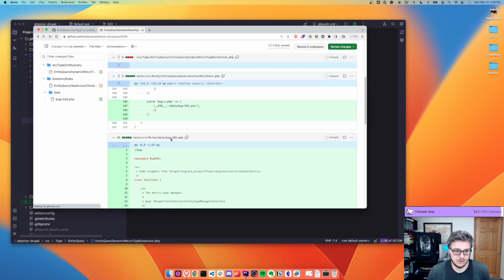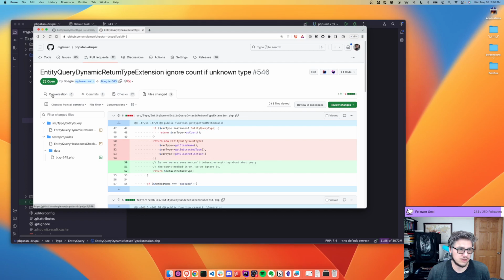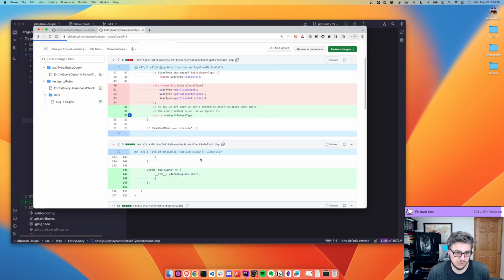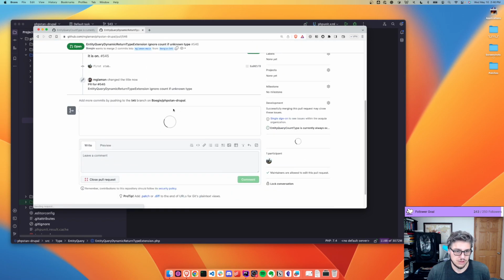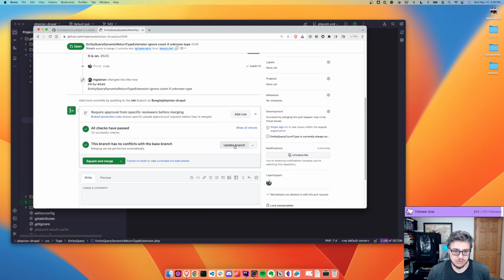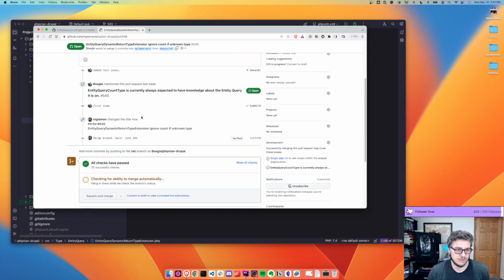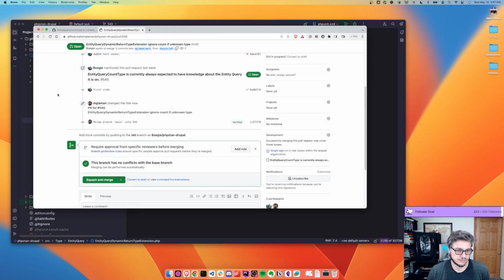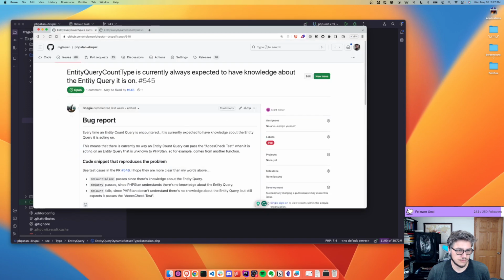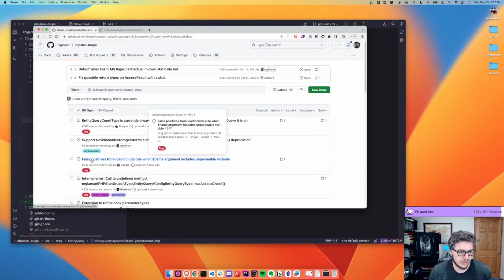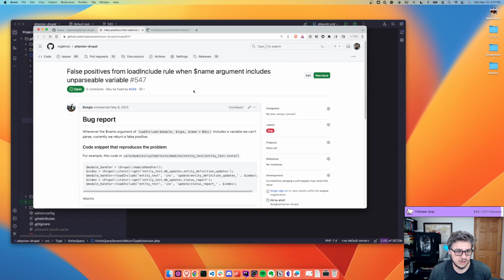I'm just going to run the branch update really quick. I'm just going to merge it as is because we do it with execute. There's not much we can do. Update branch. And then let's look for the next issue. So false positives from load include rule when the name argument isn't parsable.